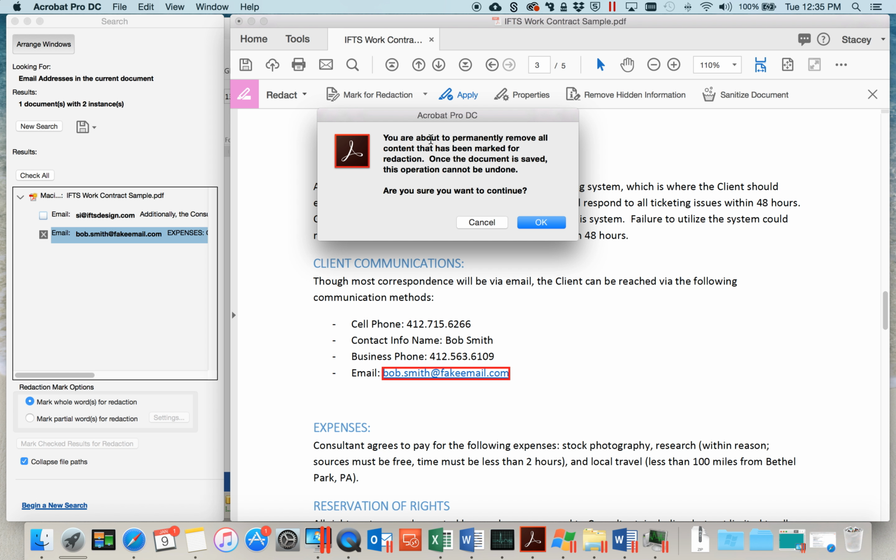Again, you get the "you are about to permanently remove all content that's been marked for redaction" warning, select OK, and now our redactions have been successfully applied. It also asks if you'd like to find and remove hidden information in your document. I always suggest clicking yes for this, but for the sake of time, I'm going to click no in this video.